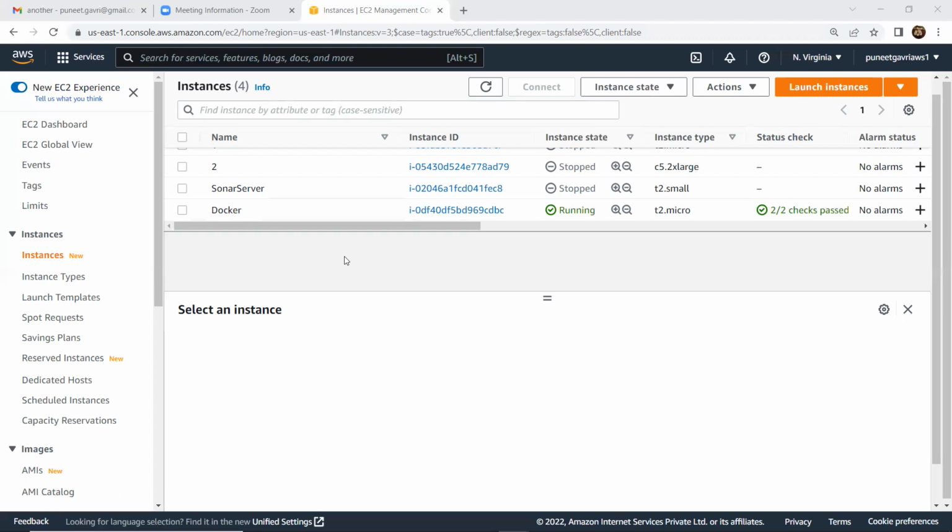Now, similarly for the volume as well, we can do it with the command and also with the Dockerfile.